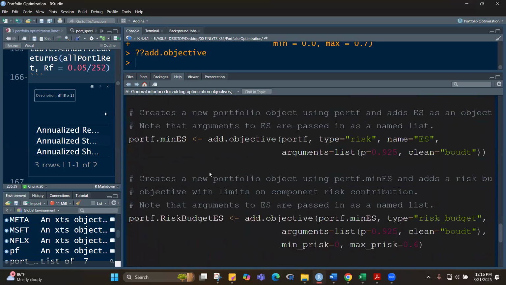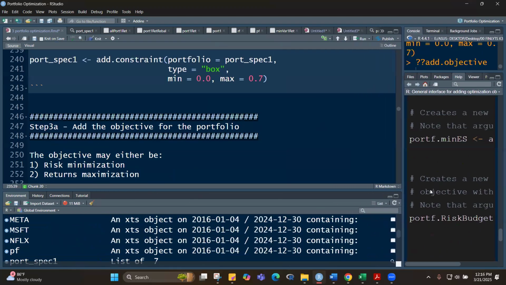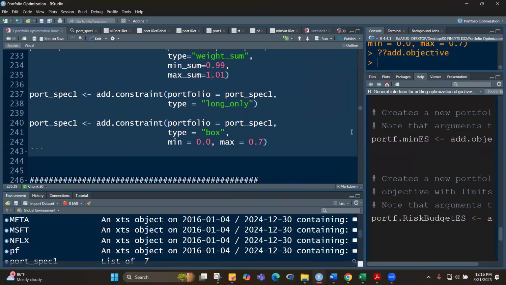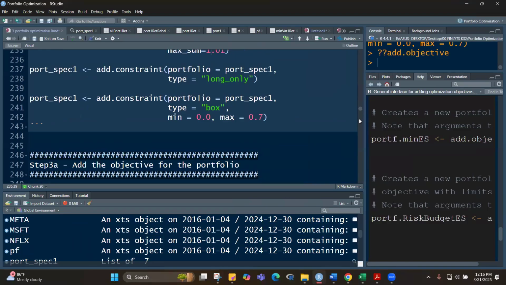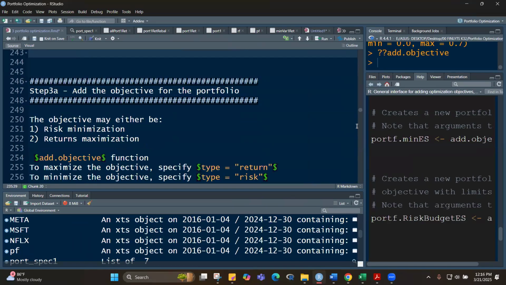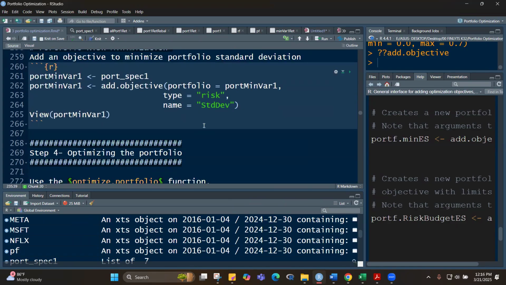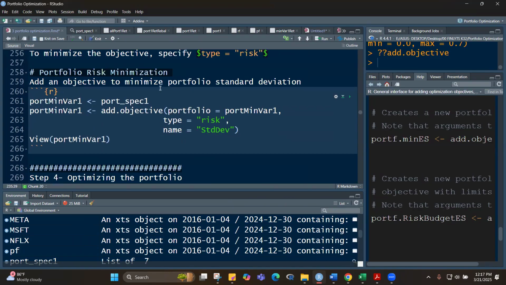All right, so I just wanted to show you that the help function of R is really very helpful, because you can actually copy this to your R markdown file and run it and see what happens. So we go now here. Two types of objectives. We can maximize the returns or minimize the risk. Let's add now an objective, and that objective is to minimize the risk, which is to minimize standard deviation.